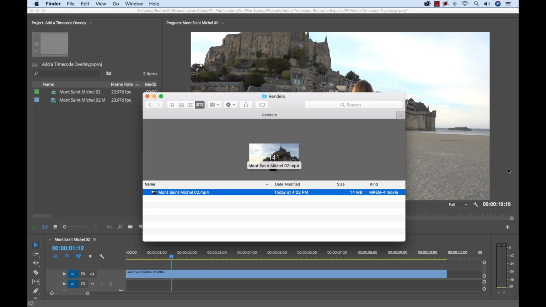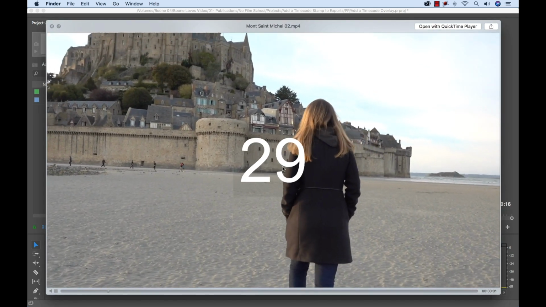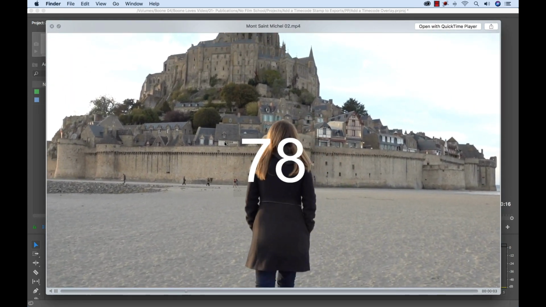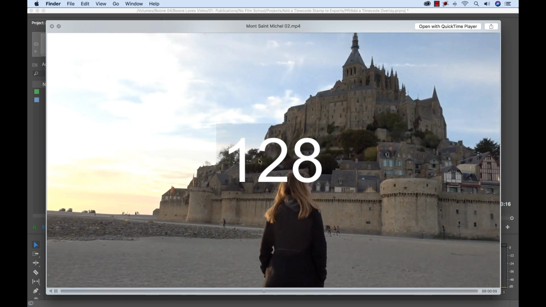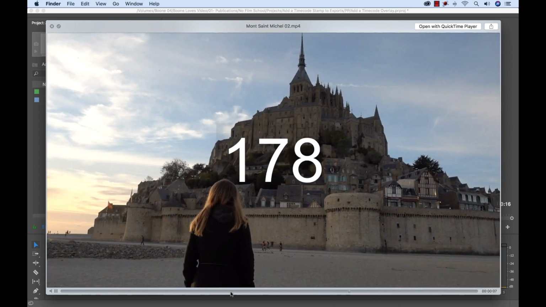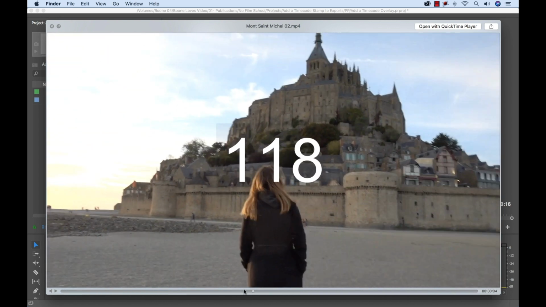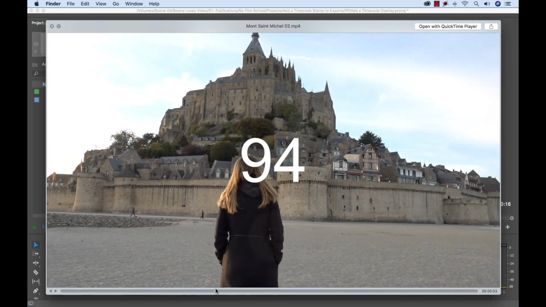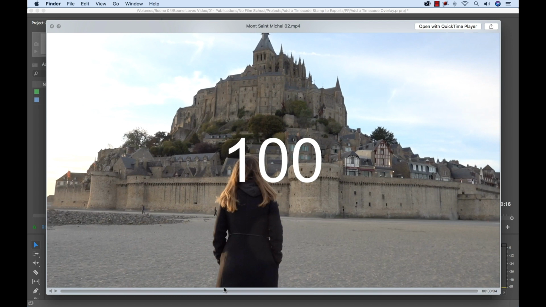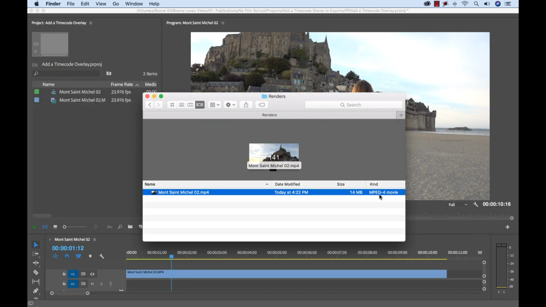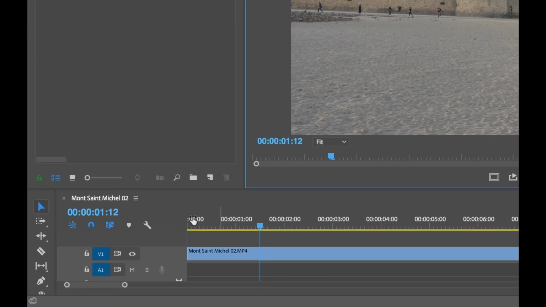And now if I pull up that file and we play it back, we can see we have the overlay here. Now what's cool about this is, like I said, we have the watermark now, but now let's say the client is reviewing it and goes to right about here and says, okay, we want to start this clip off at frame 100.